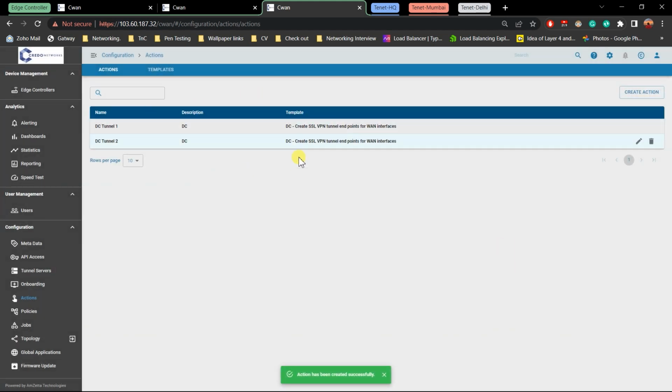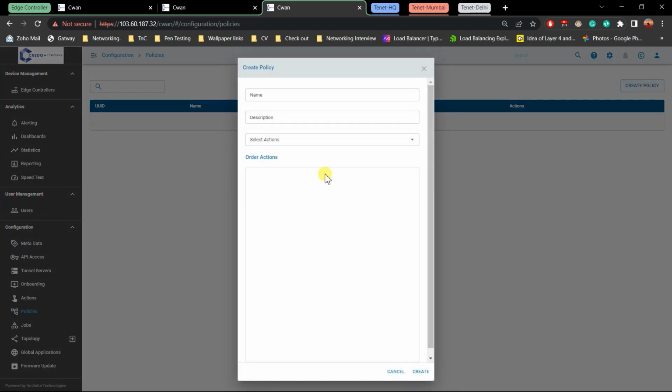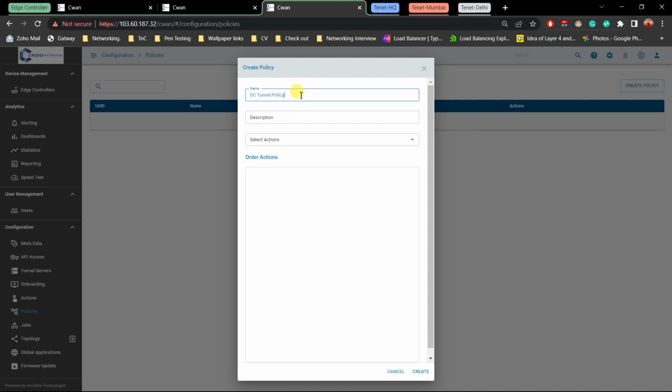Now that our actions are created, we will go ahead and create some policies. To create policies, just click on create policies. We'll name it DC tunnel policy. And we'll go ahead and copy that and paste it here.